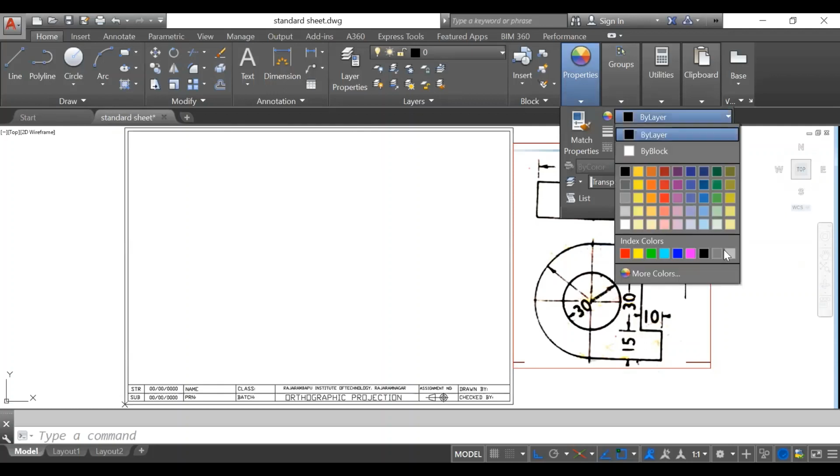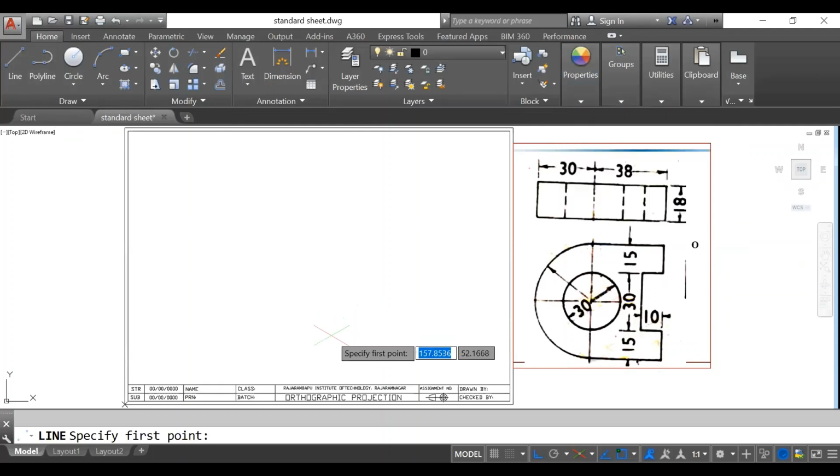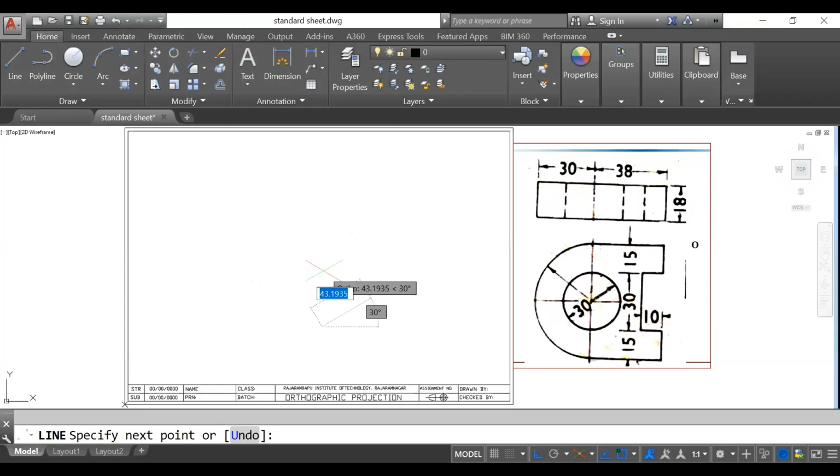Just take the 09 color and take the line, and the cursor mode is top view. So it is difficult to draw the vertical line. So change the cursor mode with Control E. So it is in side view mode or right hand mode. So I will put 18 mm here, 18, enter. So escape.